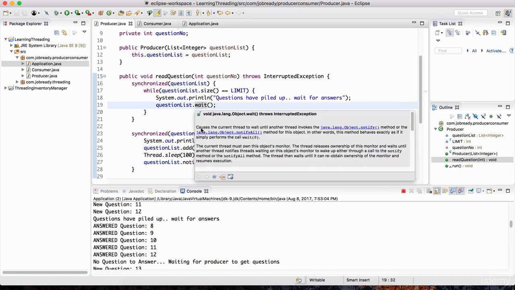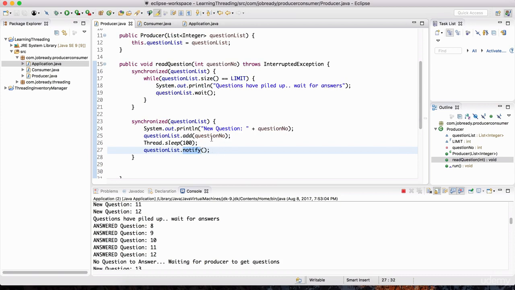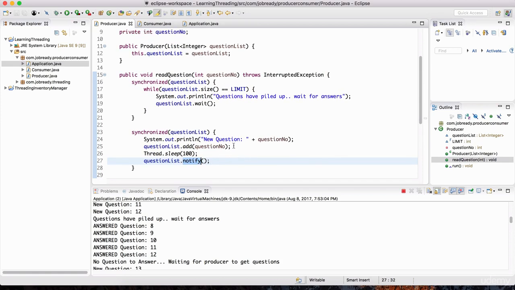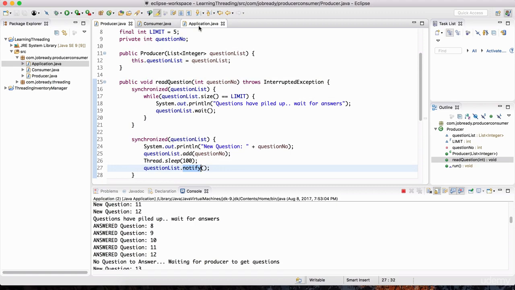Okay, so really quickly, if I hover my mouse here on the wait, notice what it says. It's pretty straightforward. It's saying causes the current thread to wait until another thread invokes the notify method, or the notify all method. These wait and notify do exactly what they sound like. So hopefully you get the idea behind the producer-consumer pattern.